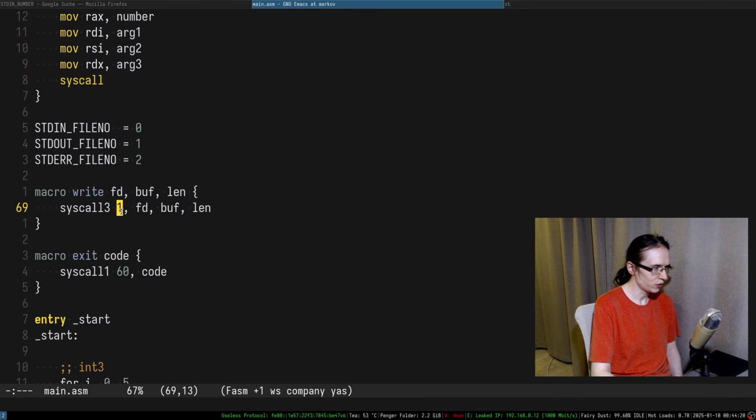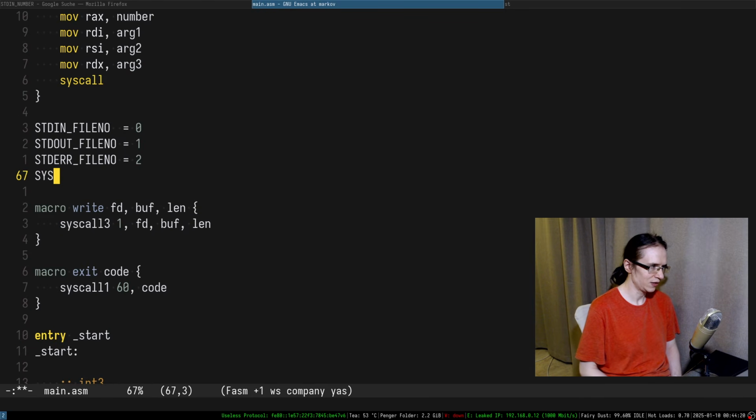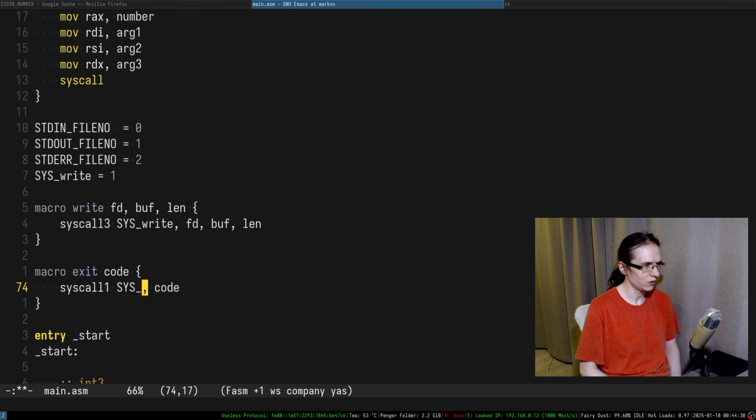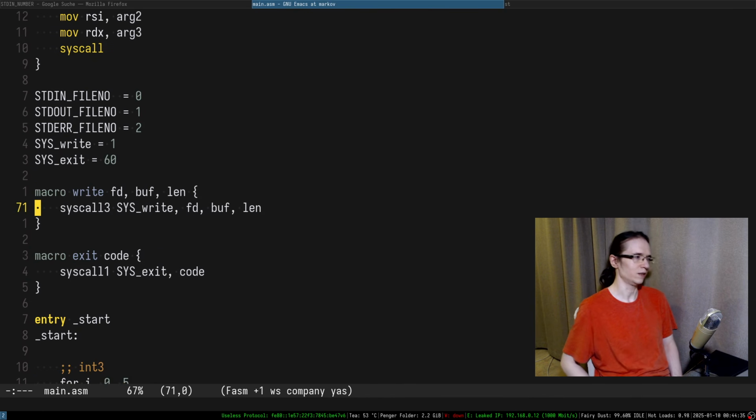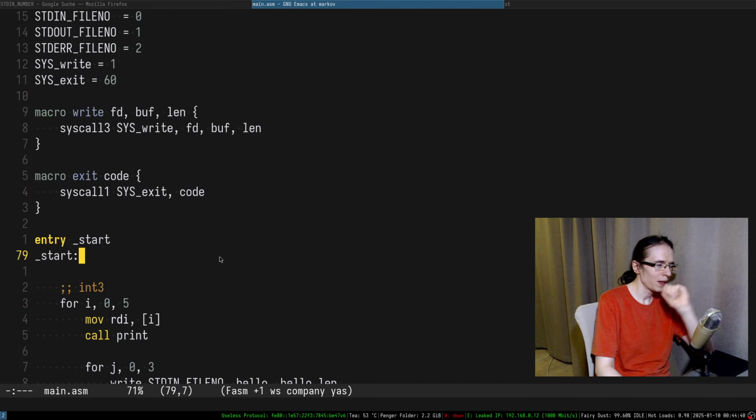That's pretty poggers. So we can also have things like sys write, which is just 1, right? So I can do sys write. This is a sys exit, which is 60, right? Exit 60. So we can have a standard library at some point.